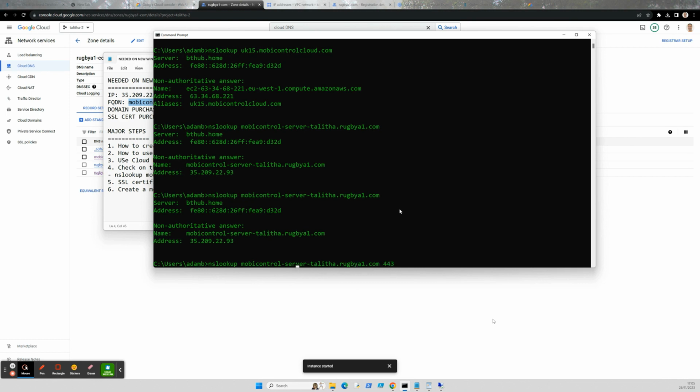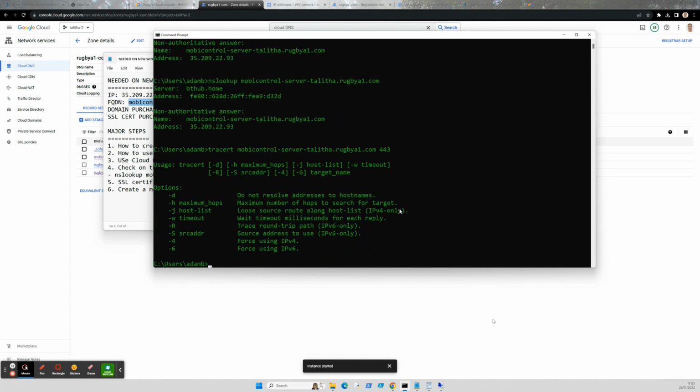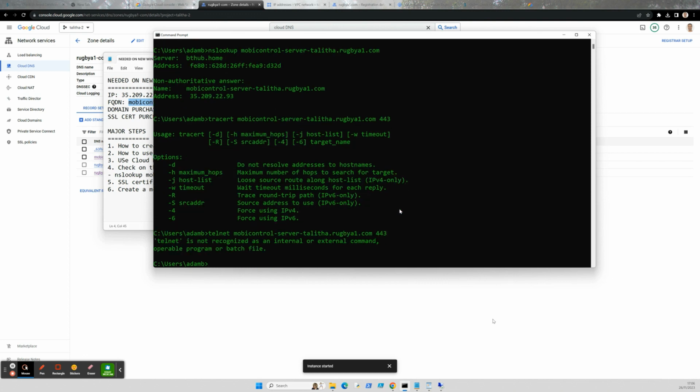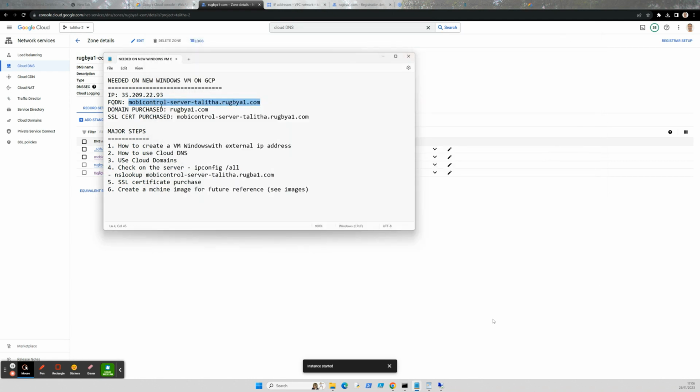And I'm now checking, can I get to 443, because it's a web server. So it's going to be doing web stuff. So it's not Tracer, I made a bit of a mistake here. It should be Telnet. We just want to make sure there's a firewall rule which is allowing 443 access to it. Okay, so Telnet is not installed on my local machine, but 443 is open to access this particular server.